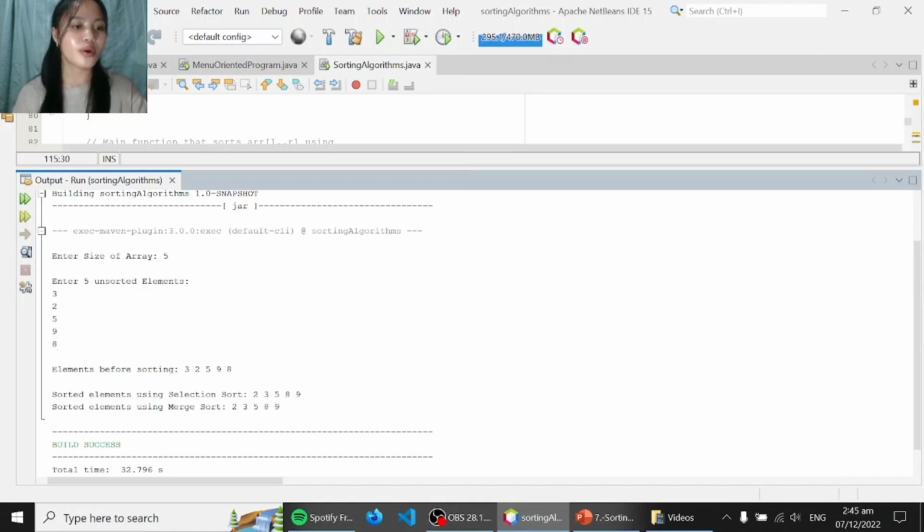So we have implemented the user input, in which we ask the user to enter size and enter unsorted elements, and also we have displayed the sorted elements from the unsorted elements inputted by the user, right?